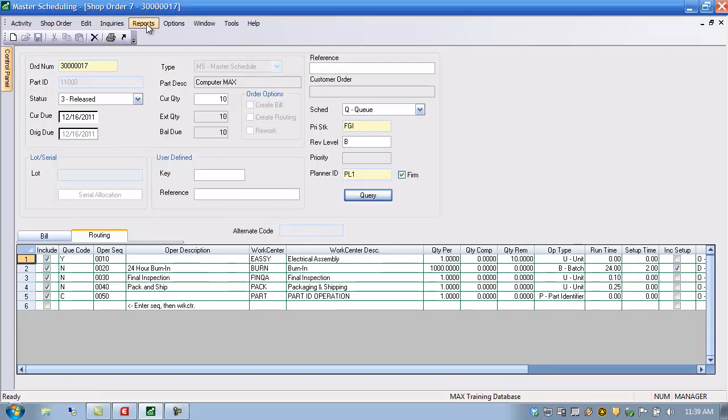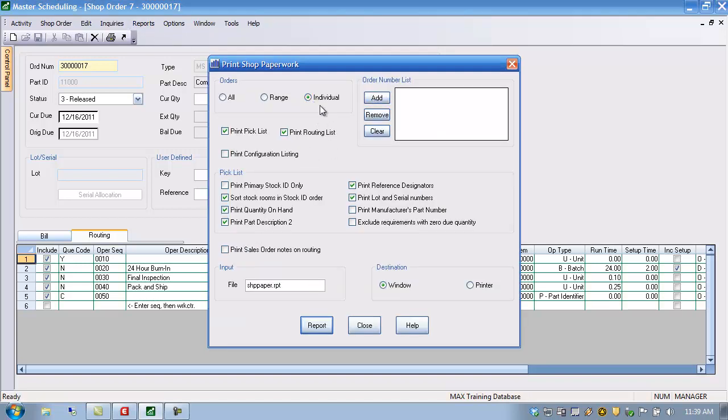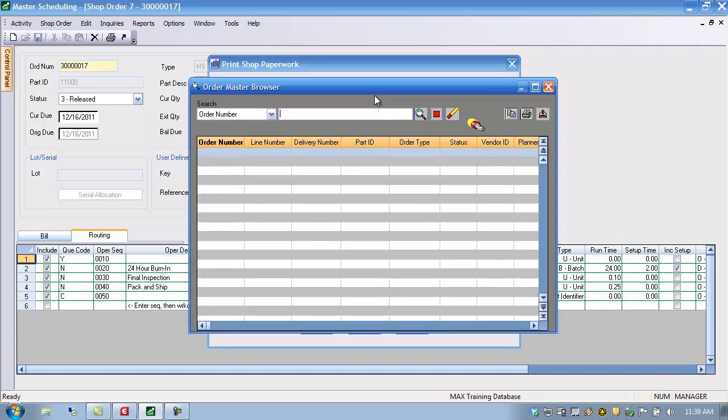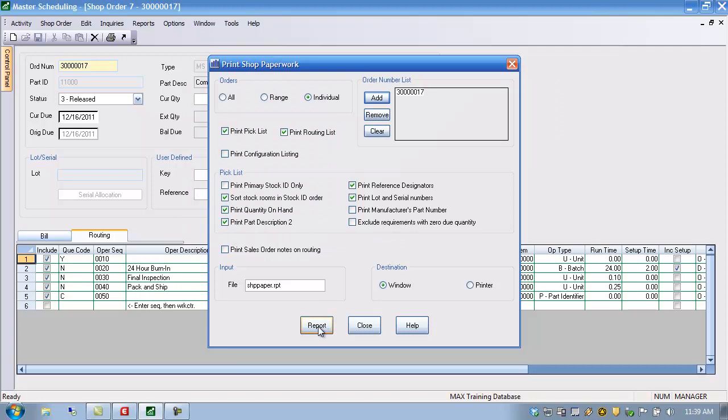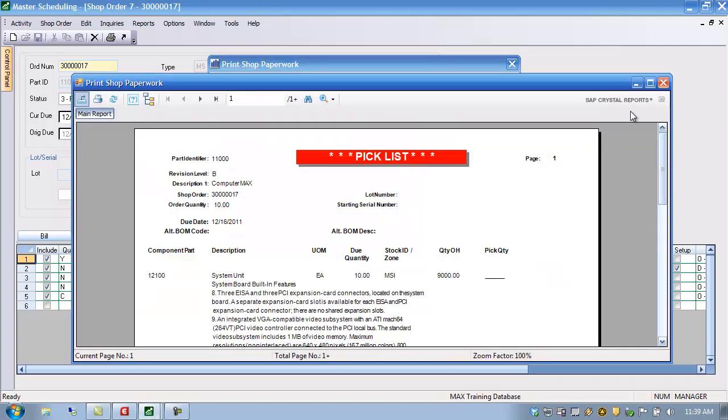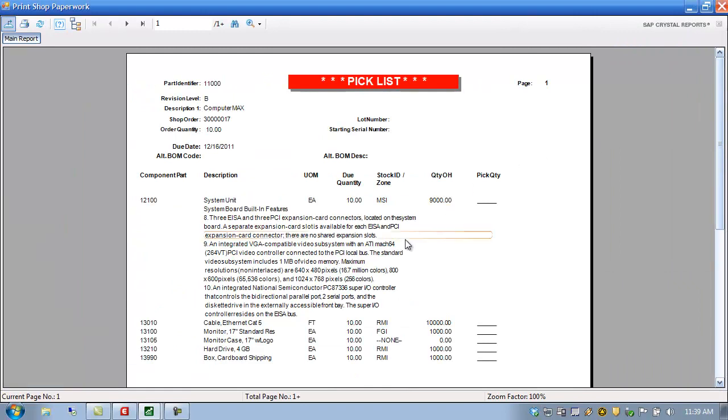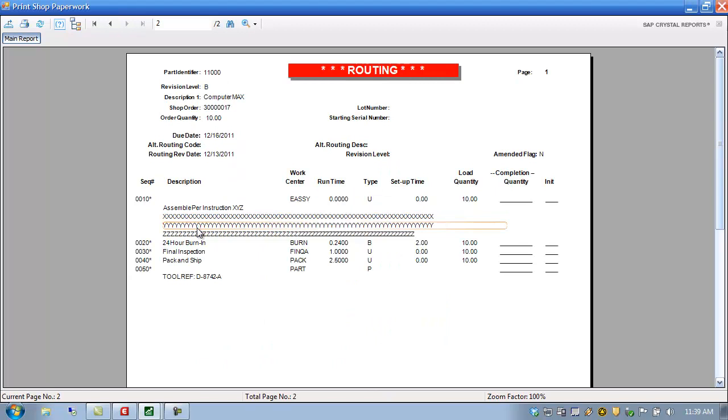Okay, and the next thing we would do is we would print our paperwork. We'll select the individual order. It saved our selections from the earlier selection that we did in print shop paperwork. We'll add our order here and print the paperwork for that. Okay, and there's our paperwork for our Computer Max. Has some reference designators there. We have some notes here, some routing notes that we entered in before. Okay, so we go ahead and print the pick list in the router.